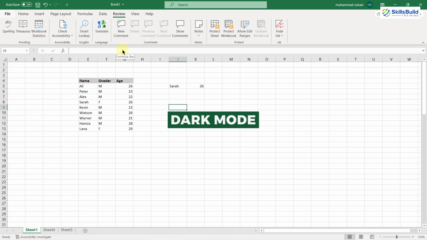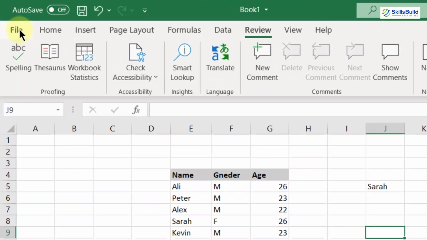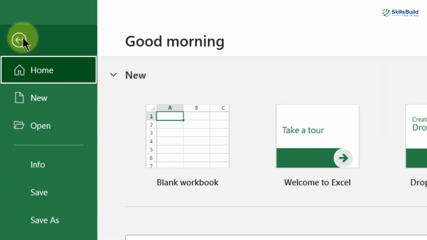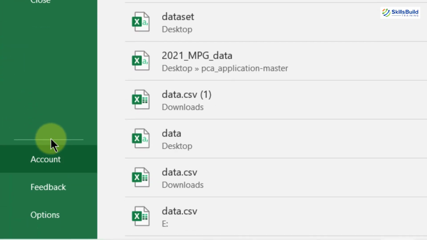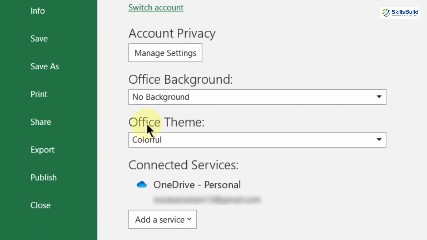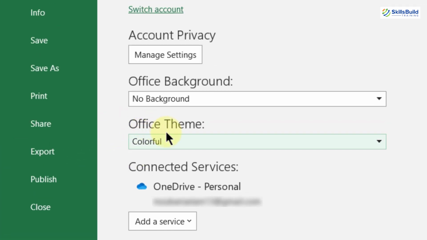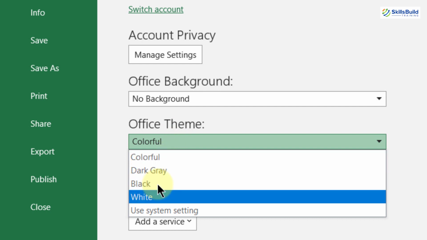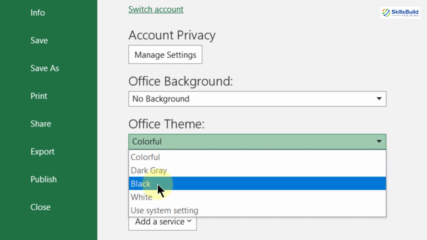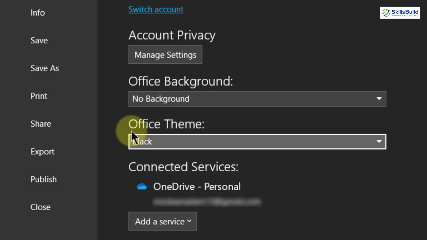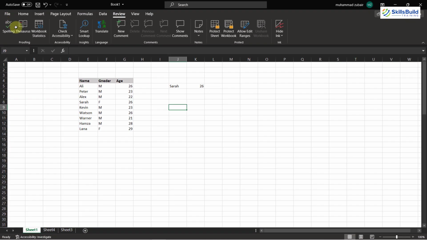Number 1. Dark Mode. As you can see here, we have a colorful theme for our Microsoft Excel file. In case you want to change your theme, go to your File section and after that click on this Account button. And here we have Office Theme. Just click on this and down here we have 5 more options. Select any one of these as per your liking. But as I have talked to you about the dark one, that is why I'll click on this black. And here you can see that now we have a black theme for our Microsoft Excel.